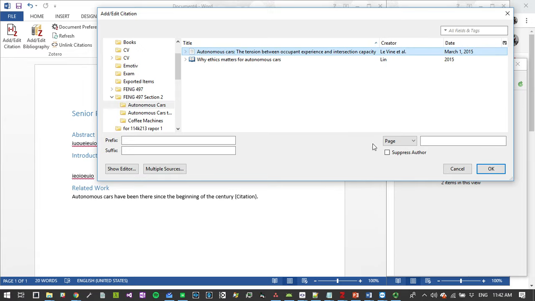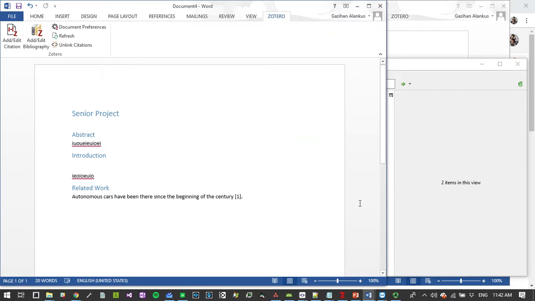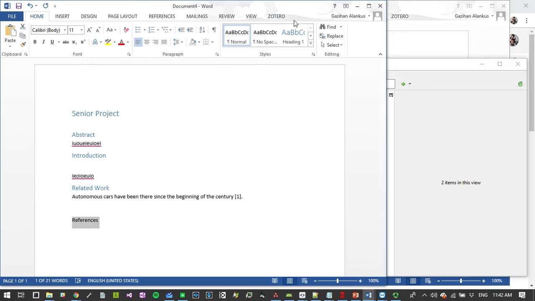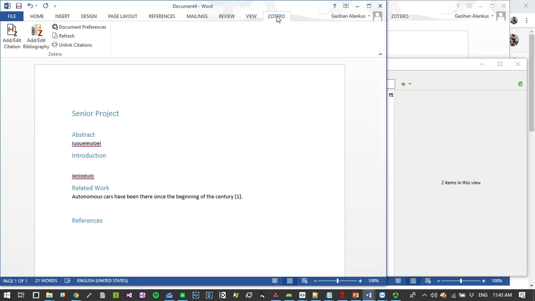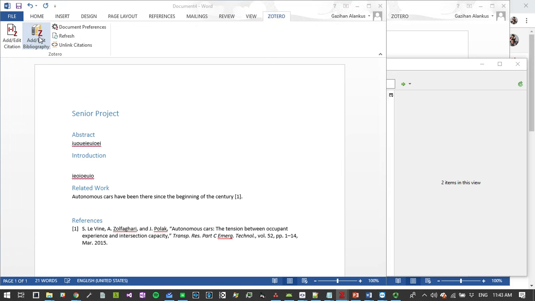This was what I wanted to use. I say OK, and see what happened. It put a number here, 1, and it's a field in Word, gray like this. And I will have a references section at the end. And in the references section, I don't have to create those references manually. Zotero will do it for me. I say edit bibliography, and then it created the nice citation for me. I don't have to worry about the format.